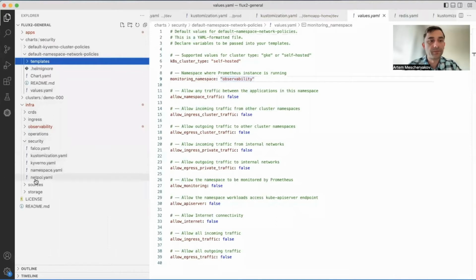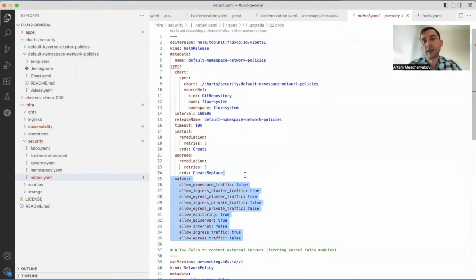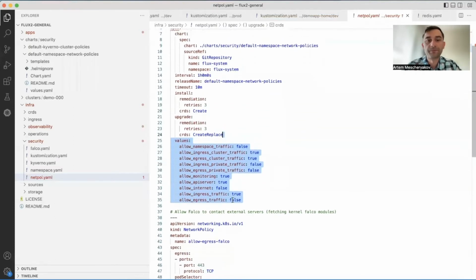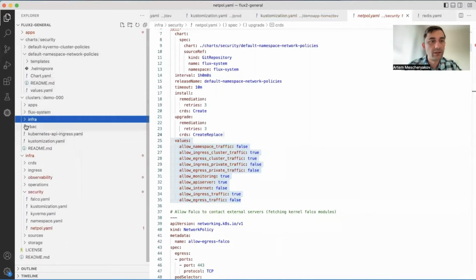For example, here I have the definition of the security namespace, and I define all these values, which can be different depending on the purpose of the namespace. So here I have some trues, some falses, and for example, let me show you one specific point I have here.